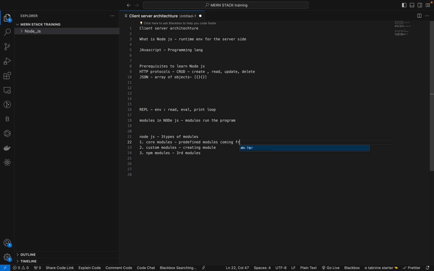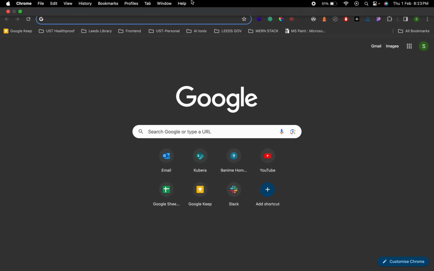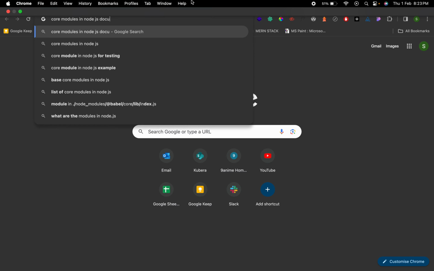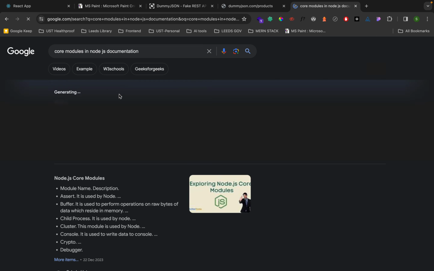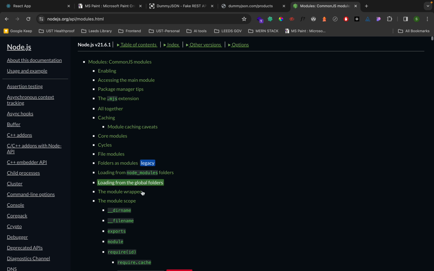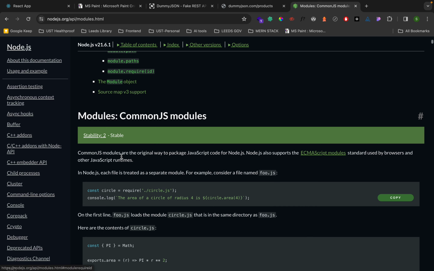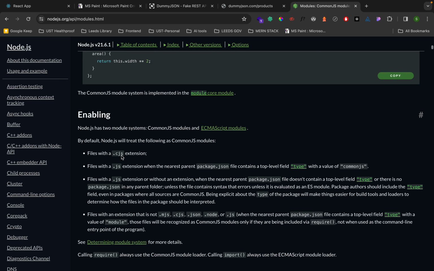Core modules come with the installation of node. When you install node, we have these predefined modules. There are so many of them; you can check core modules in the Node.js documentation on the official website. Here is the documentation for the version, and you can see the core modules, module scope, require, and everything.